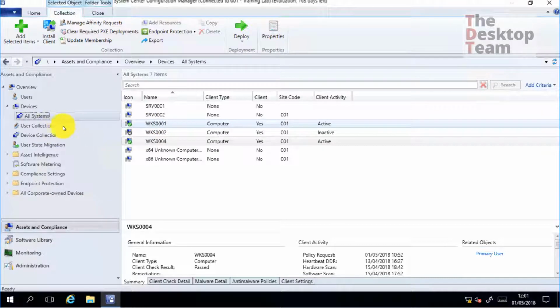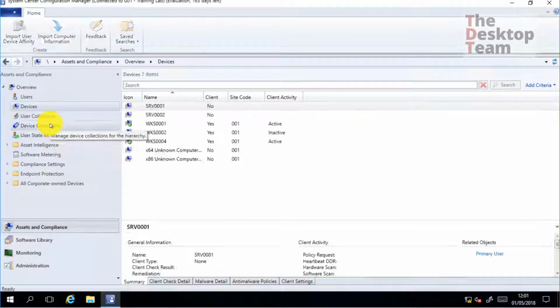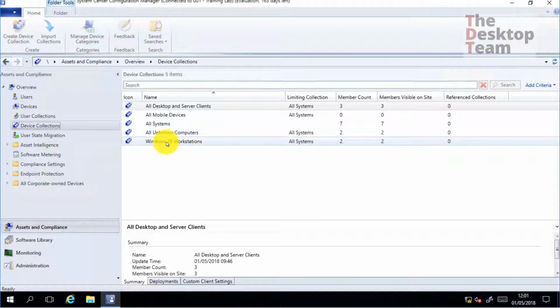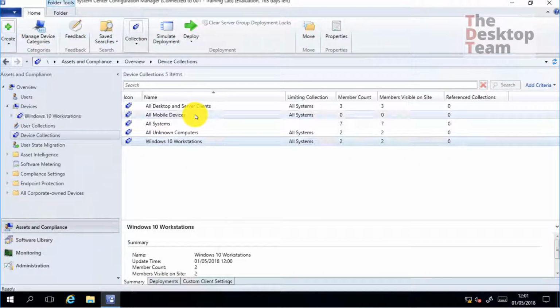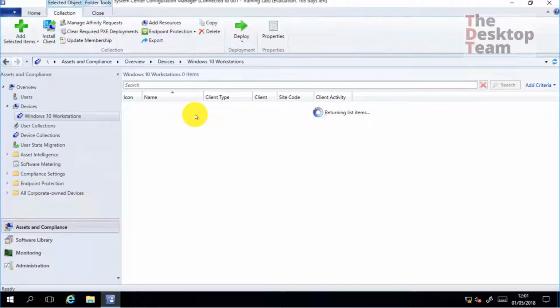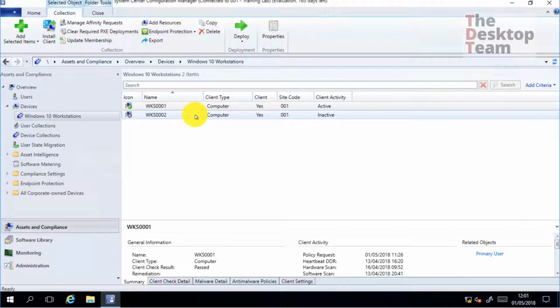So now let's see exactly what the query did for us. I right click Windows 10 workstation and show members. And now we can see that the filter is only for workstation 1 and 2 that actually are Windows 10 computers. Okay, it's really simple to do this.